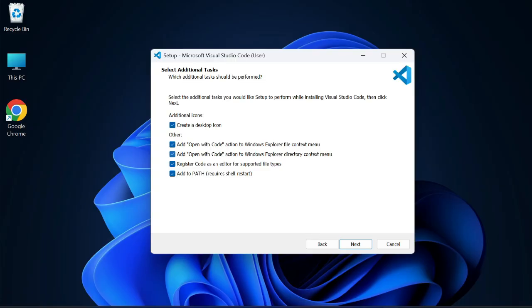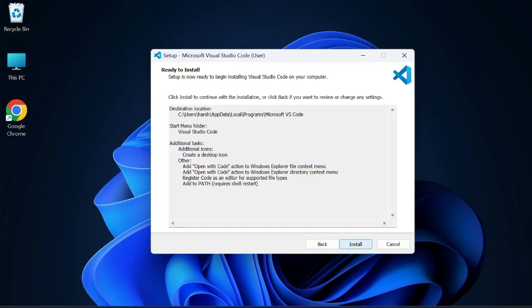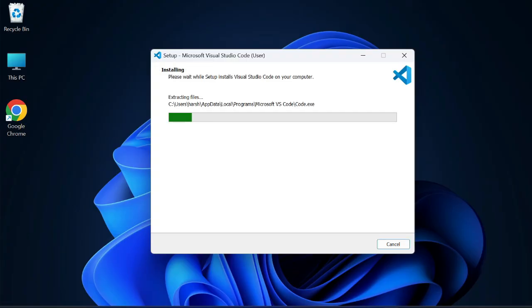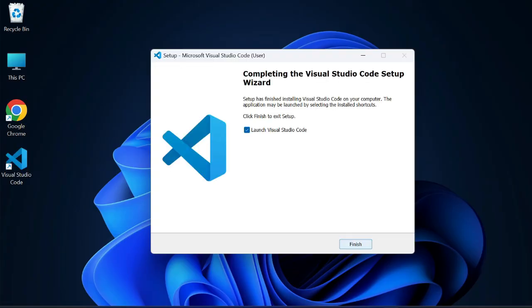And now here we will click on the install button. So guys, the installation has been started. It will take a while. We will wait for it. Okay guys, so you can see the installation has been done successfully. It has created a shortcut on the desktop, and here it's showing me launch. Just click on this finish button, and here you can see your Visual Studio Code has been launched.